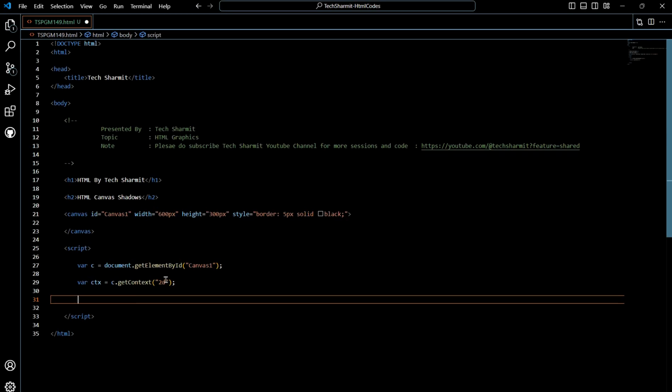Similarly, we have shadowOffsetY, which defines the distance that shadows will be offset vertically. So these are the 4 mainly used properties through which we can apply the shadow effect on a shape. Clear? Now let's see the practical thing.